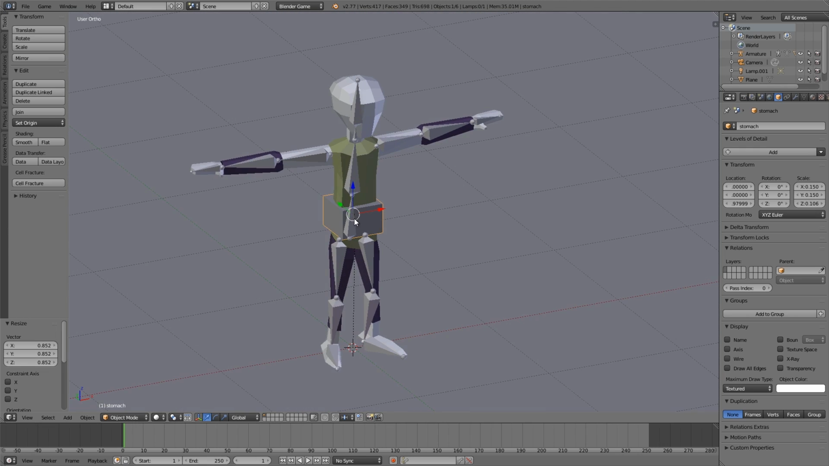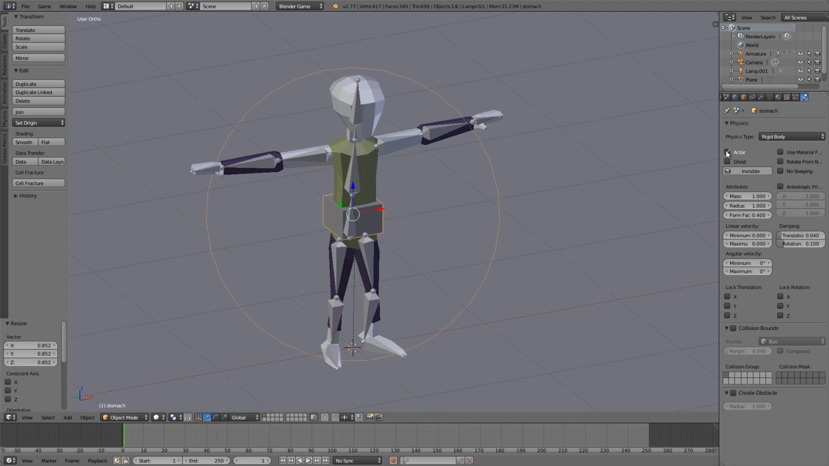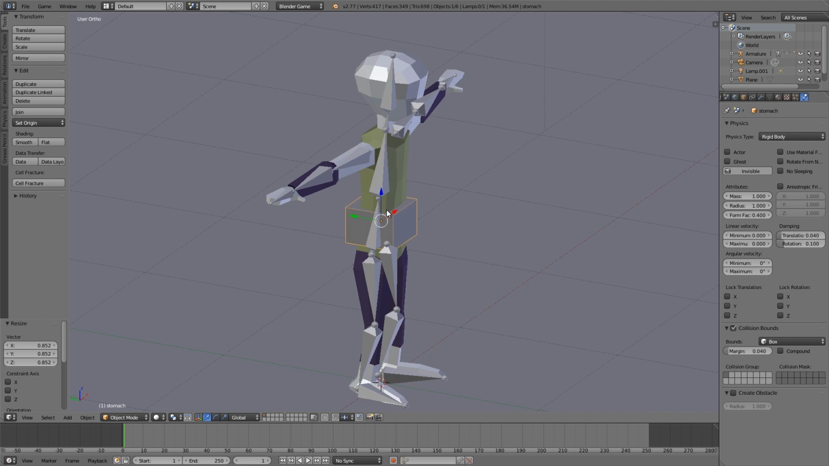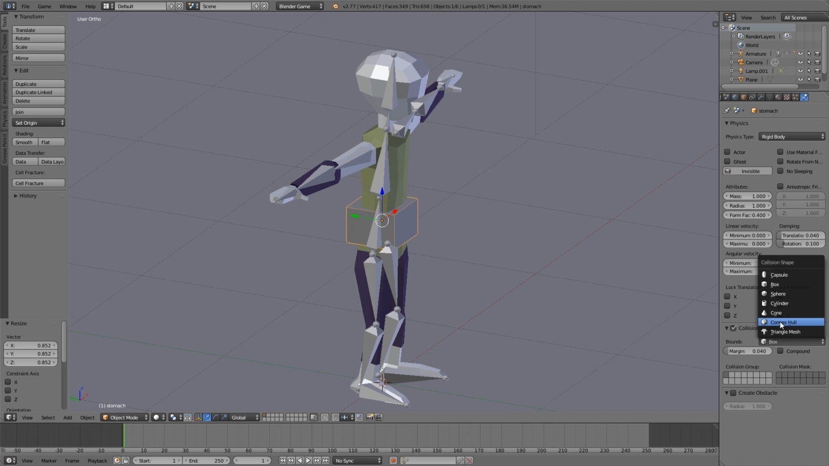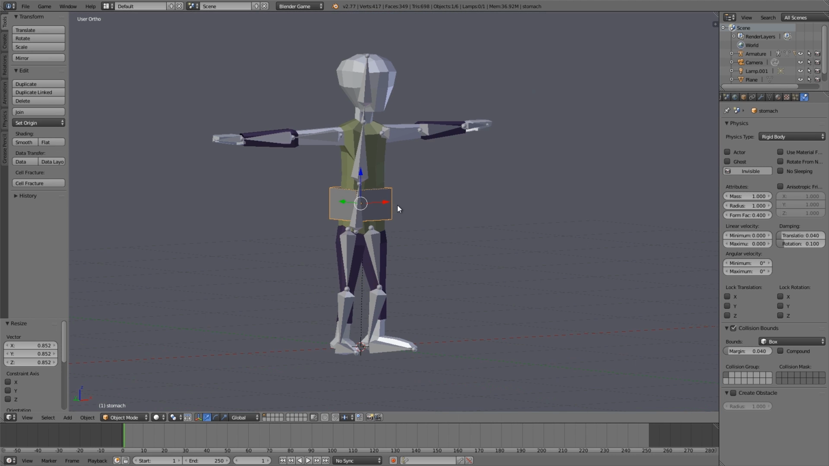Alright, something like that. Then I'm going to go over here to the physics, select rigid body, turn off actor, and then in the collision bounds here we can just select box because it's a cube. If you want to make other shapes that suit your player better, then feel free and just choose convex hull, but otherwise for this tutorial we're just going to be using box. Alright, so something like this is good.